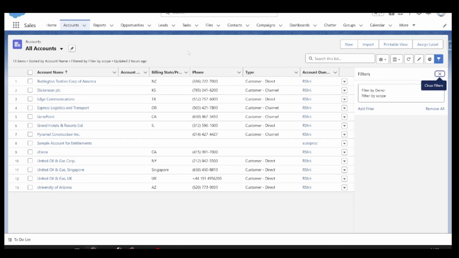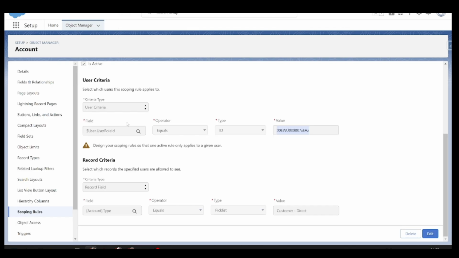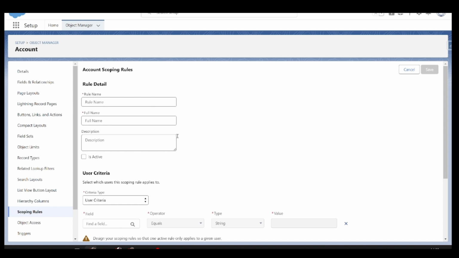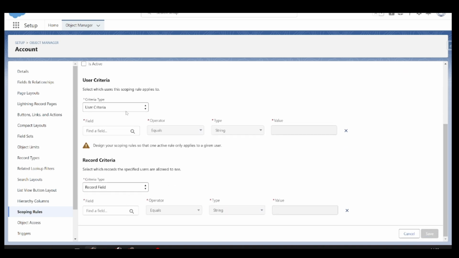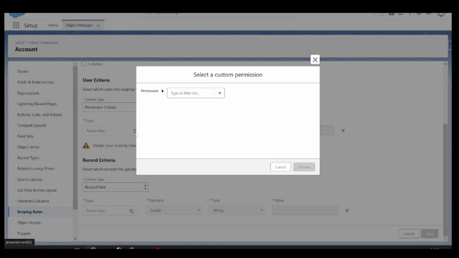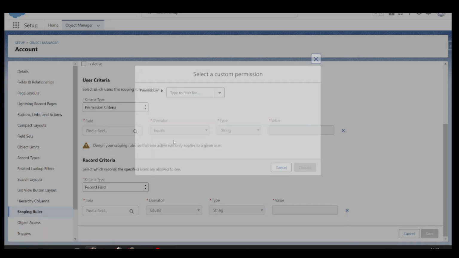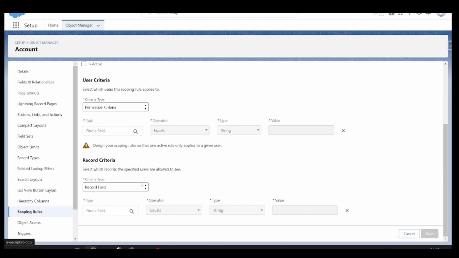Now let's see what other options there are to create a scoping rule and the different criteria. So let's create a new scoping rule here just to show you the different options. You can add the name and description. Here you can see the user criteria that we have already applied in the previous scoping rule. This is the permission criteria, right? Permission criteria means it will only show if you have any custom permission in your org, like this one I have. You can just select this one and then you can add the filter criteria for the record as well. This is for the scoping rules.